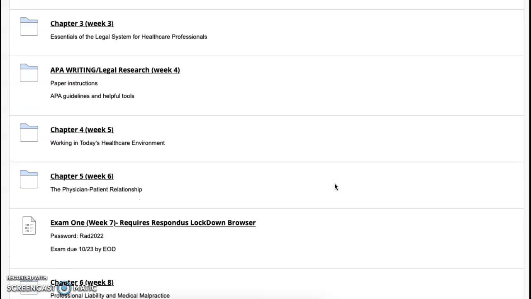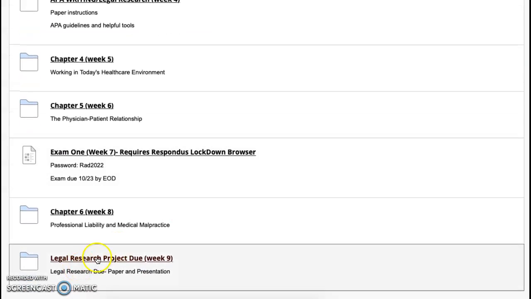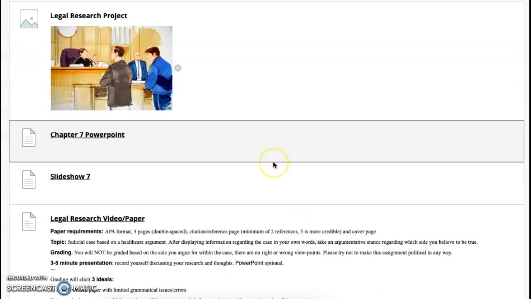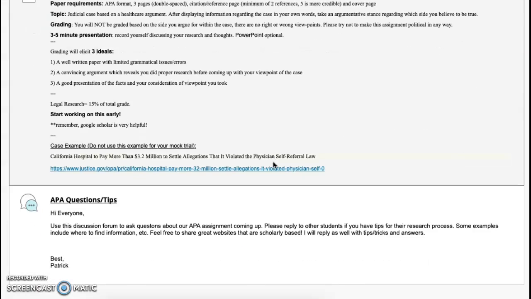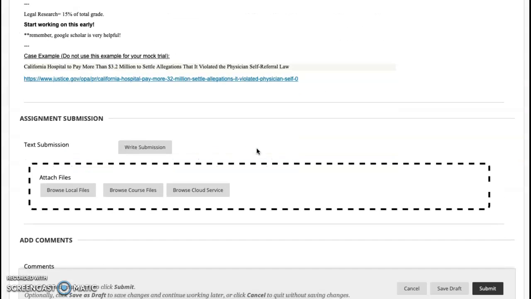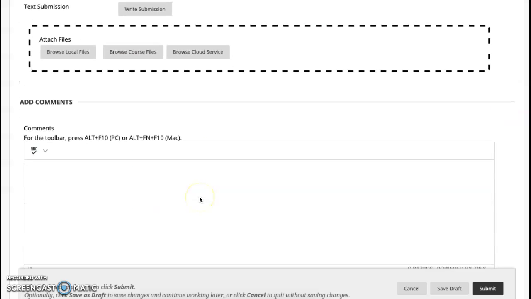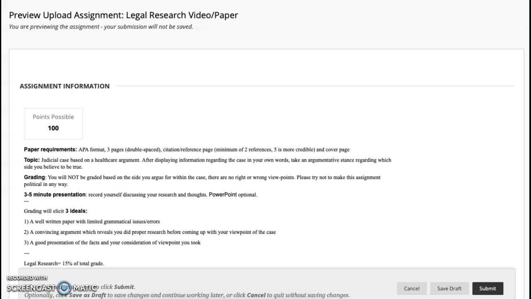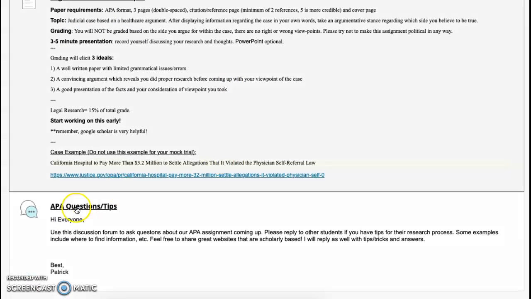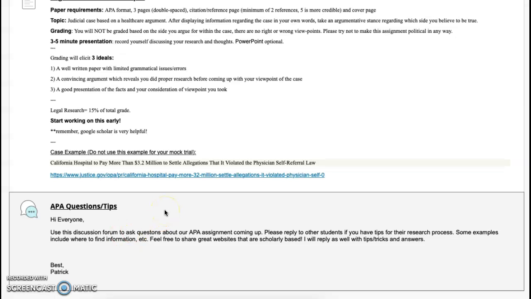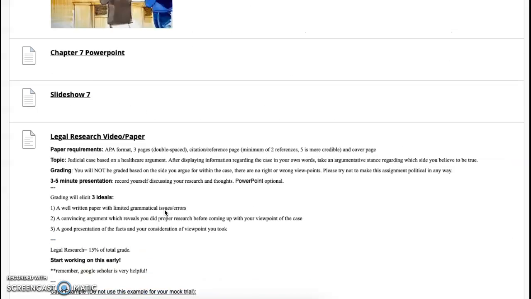But as we scroll down to the legal research project, week 9, and click on that link, you're going to see some information here. This is how you upload your video and paper. You need to attach both your video and paper to the one submission and do that right there. Further, there are a few tips and tricks here for APA questions. If you have any, you can put them in the chat. I'm happy to answer, or your teammates can reply.